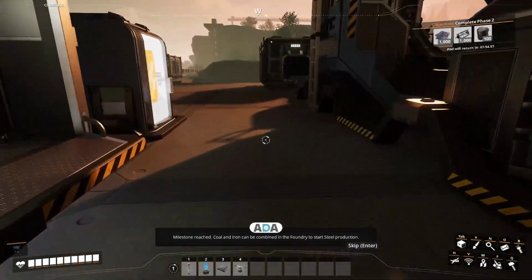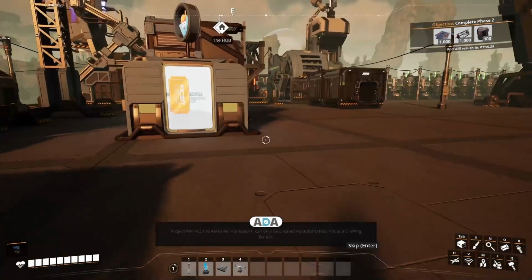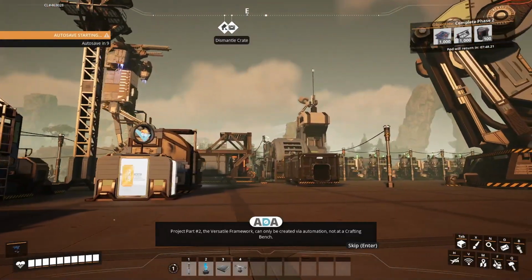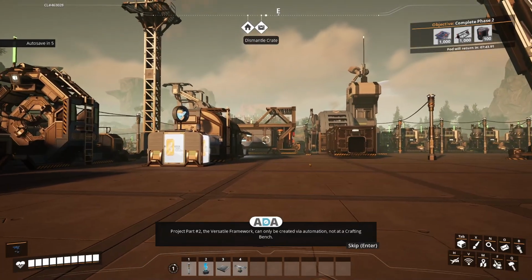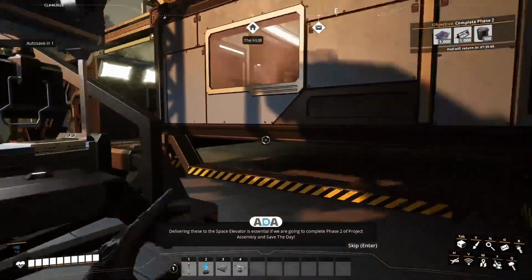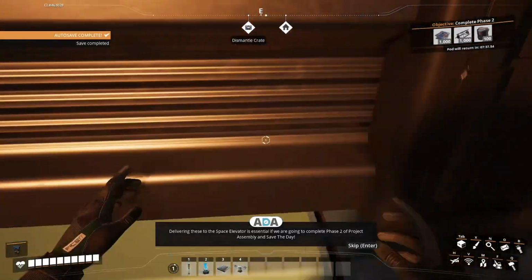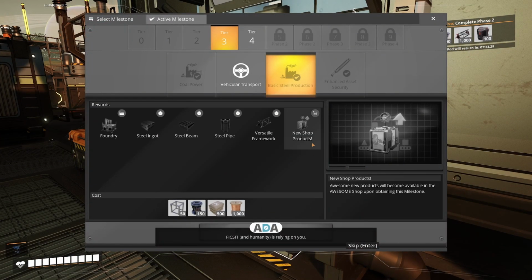Milestone reached. Coal and iron can be combined in the foundry to start steel production. Project part number 2, the versatile framework, can only be created via automation, not at a crafting bench. Delivering these to the space elevator is essential if we are going to complete phase 2 of project assembly and save the day. Fix it, and humanity is relying on you.